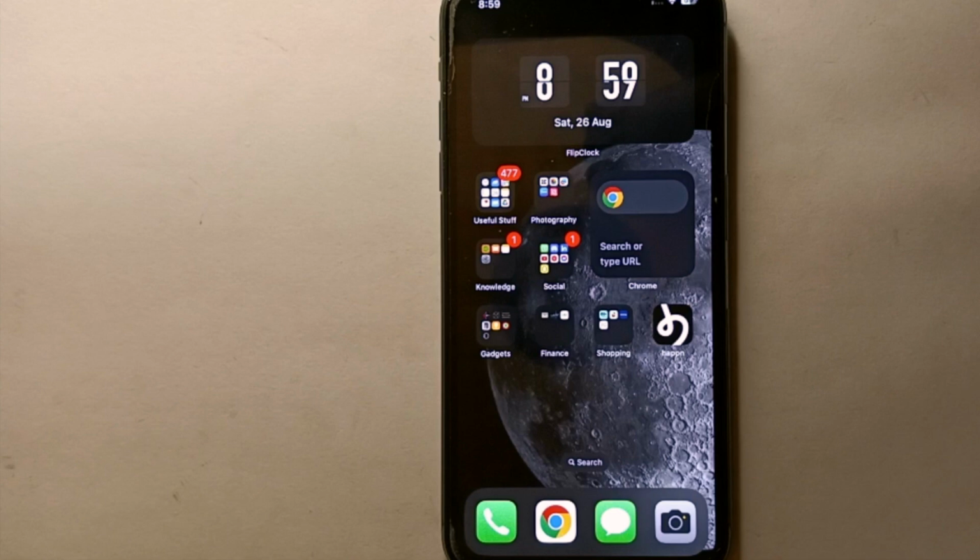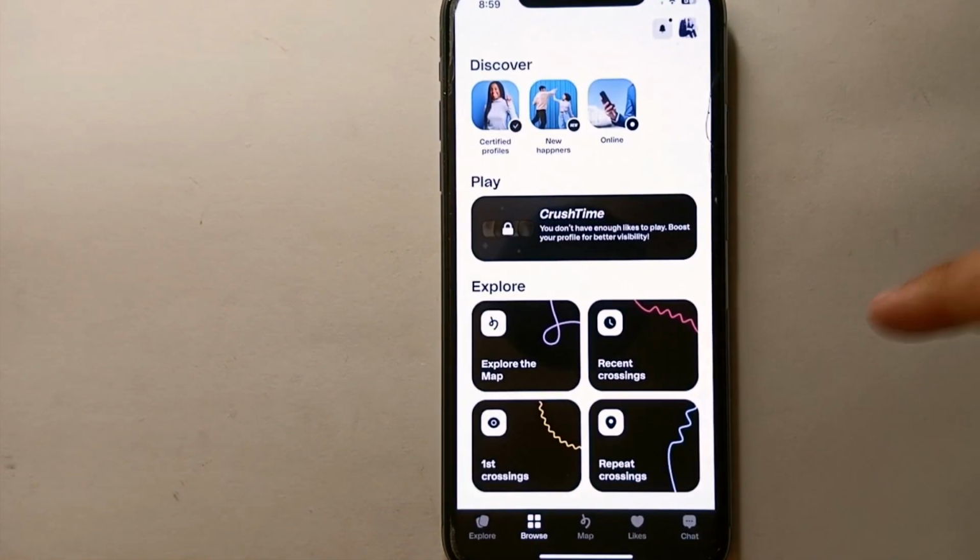First, we have to make sure that you have already installed the Happn app, and if you have not installed it yet, then you can still install it from Google Play Store or App Store. Once the app gets installed, make sure you have created your account on it and you also logged in with your account on your device. Once you're done with all these things, just simply tap on the icon of the Happn app to open it.